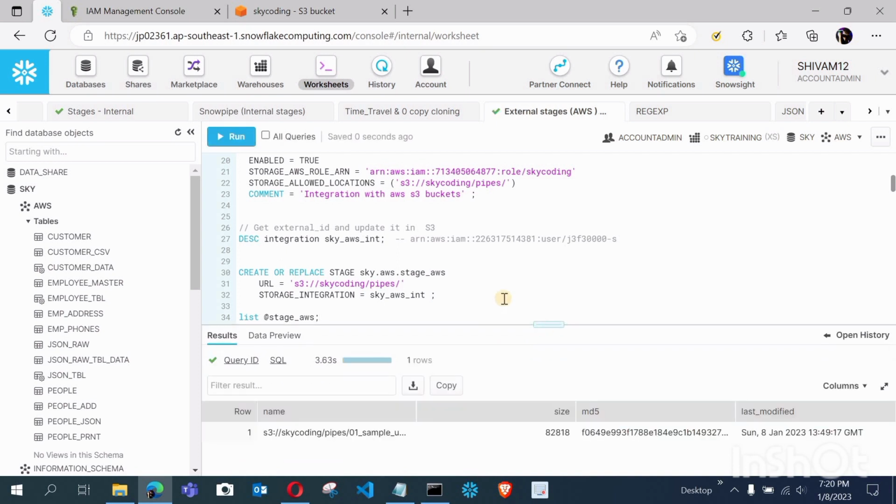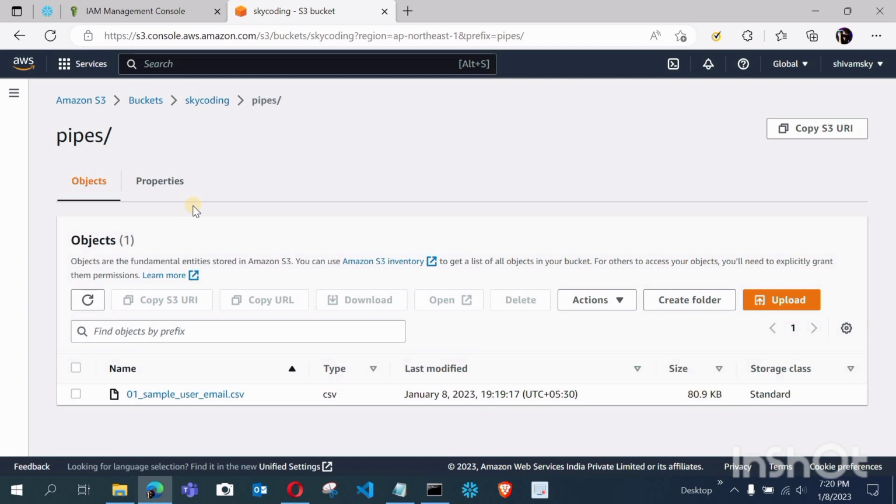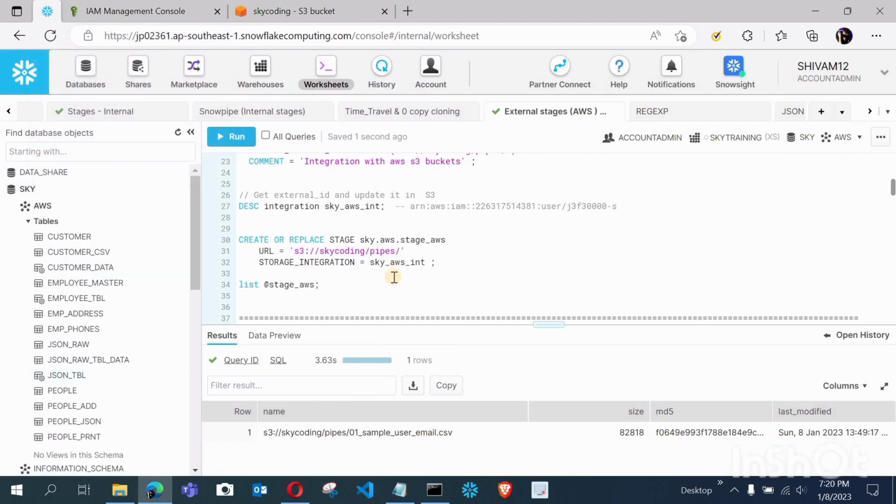So guys, you can see here you got this file. This is my AWS S3 bucket path. Sky coding is my bucket name, this is the pipes folder, and this is the file which I have uploaded. Let me show you that as well. You can see this is my path, and this is the file which I have uploaded to the pipes folder. So we are able to successfully integrate our Snowflake with the AWS S3, and this way your file is now in the stage.